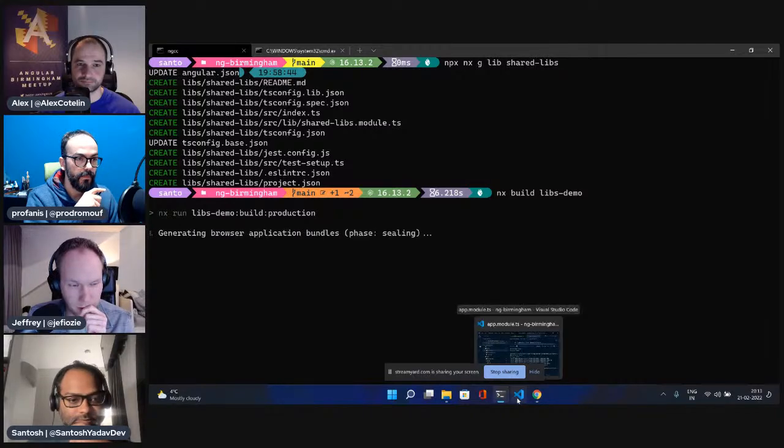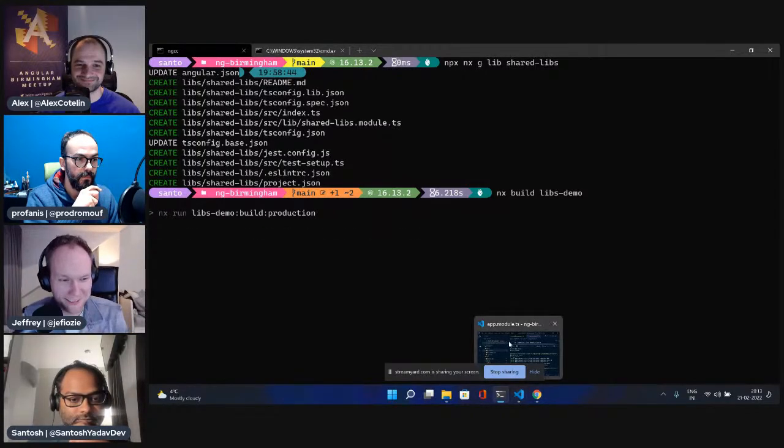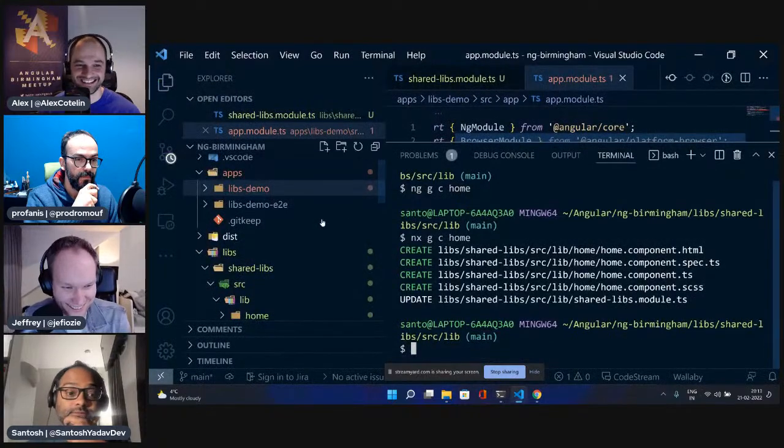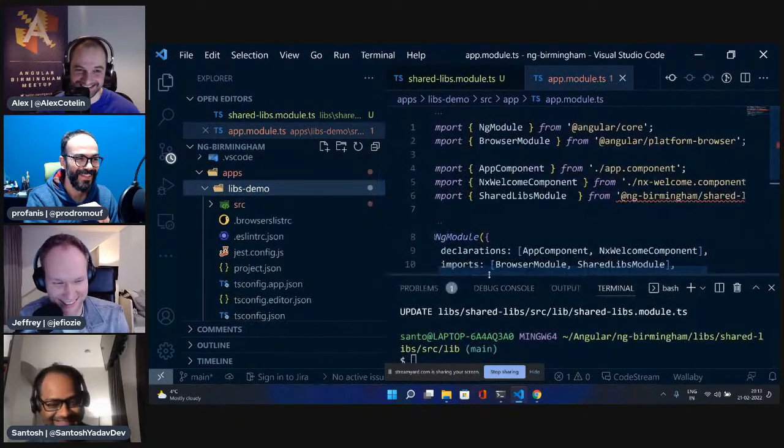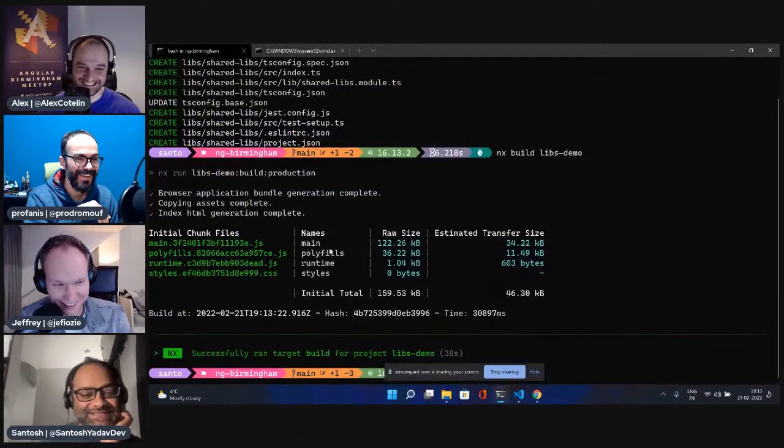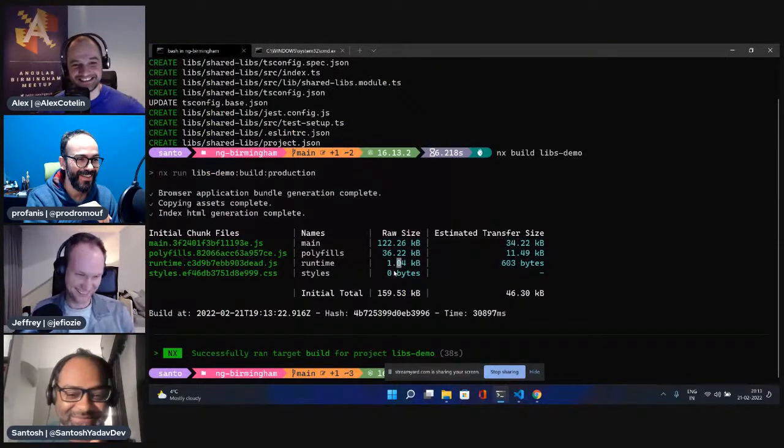Always excited, will it go right? Sorry, I say always excited to see the spinner and then see if it goes right. Exactly. And you can see it did the build. Yeah, it did.